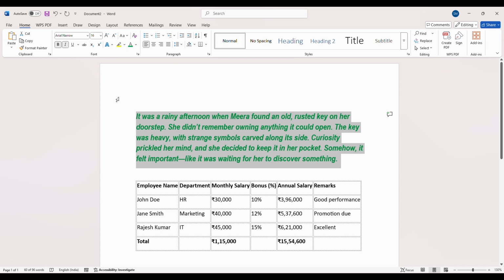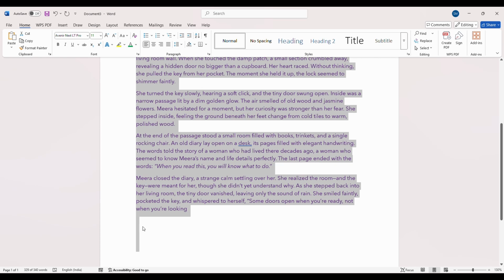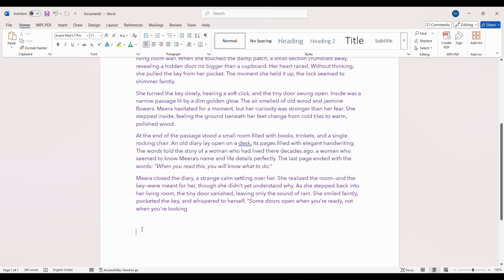I have done Control C on my keyboard, or you can go ahead and click on the copy over here. So I'm going to go inside of my destination document, and let's just say that I want to paste it over here. And I'm going to illustrate the first option of the paste options, which is called keep source formatting. So where do you find this?